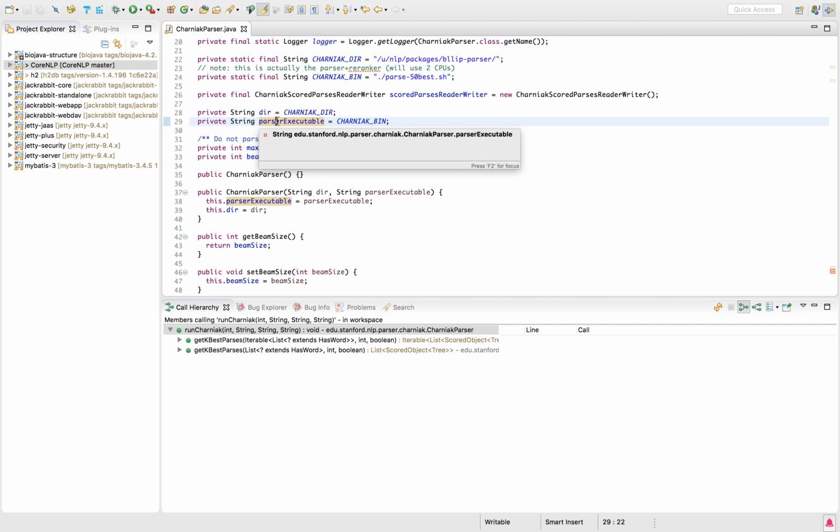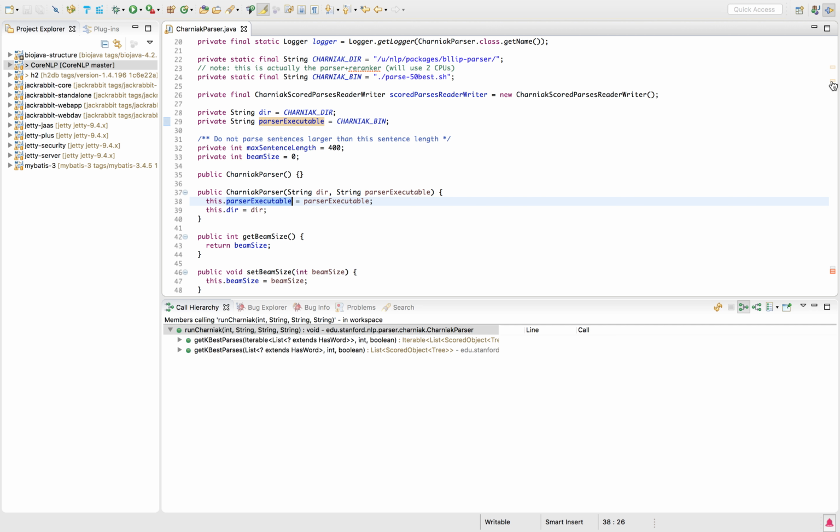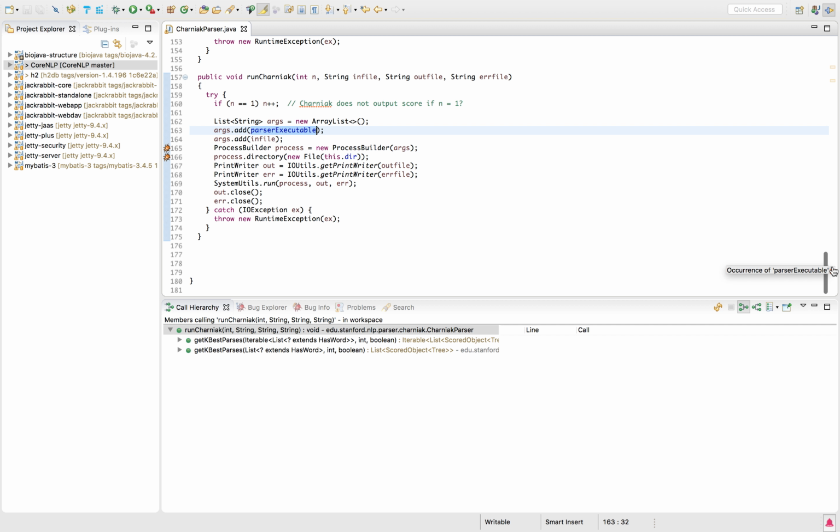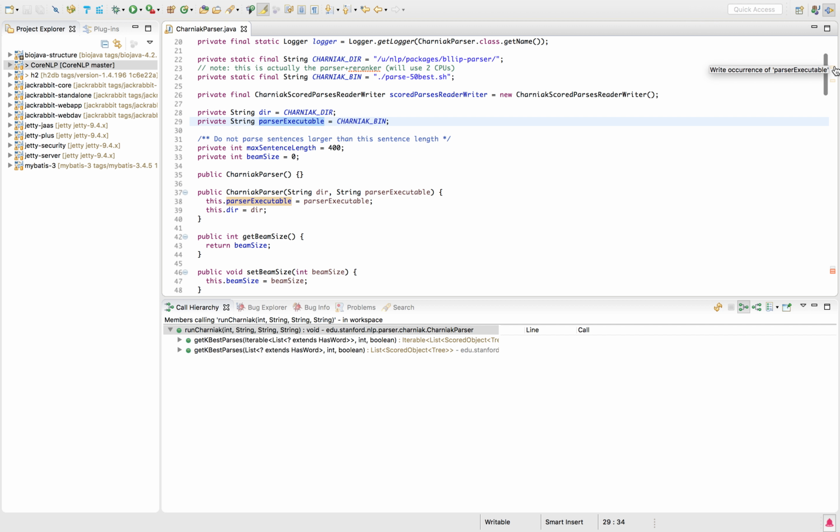Here, move the cursor on the name of this field. On the right, you will see these transparent rectangles. The light yellow ones are the places where we modify it, and the gray ones are the places where it was used. So this is the only place it was used, this is the place which we know is a hard-coded string, and this is the place where it was modified again. We see that it is the second parameter of this runCoreNLP parser.